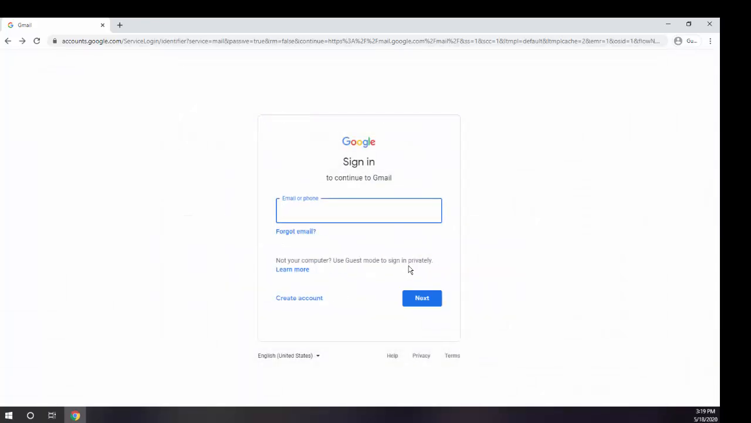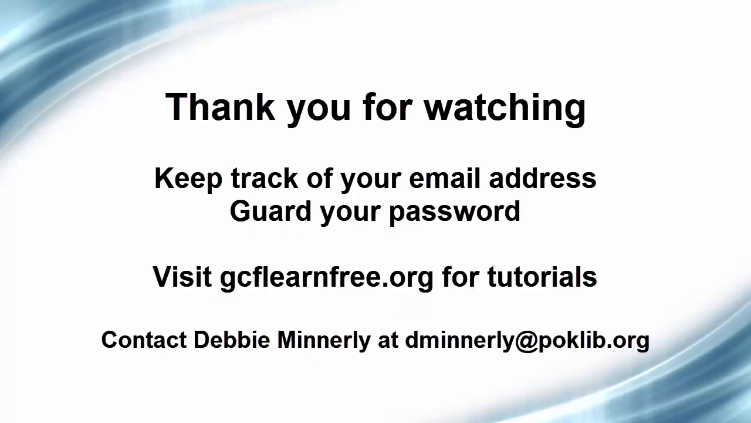Remember, you will be sharing your email address when looking for jobs or signing up on websites, so be sure that you write it down and keep track of it. Make sure you keep track of that password too. Never share your password. If you think someone has your password, you will need to change it. If you need help with that, let us know. By the way, I changed that password that I showed you. That's not my real password.